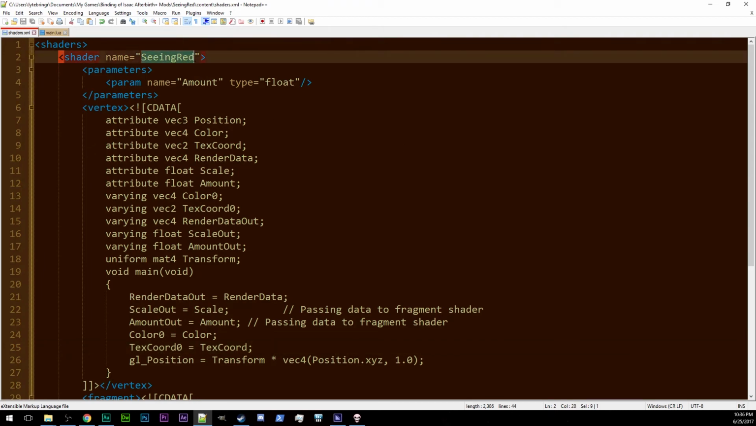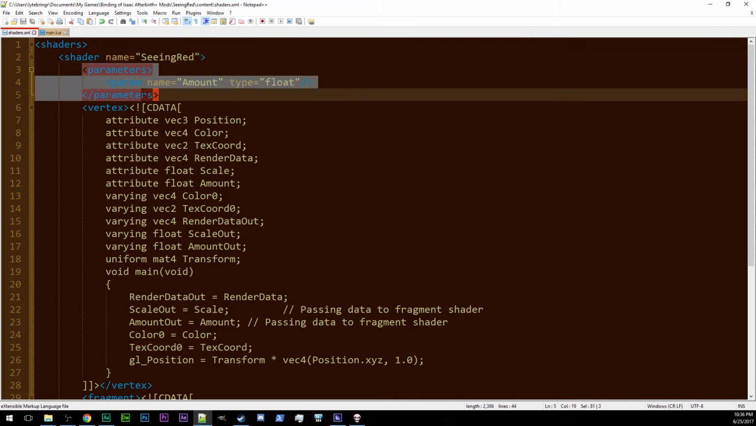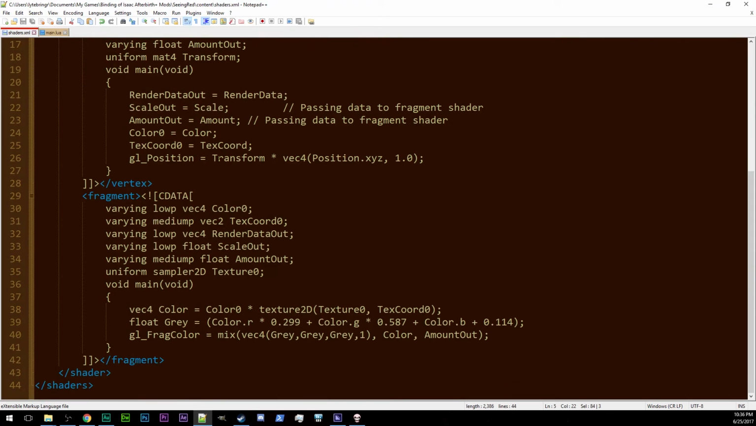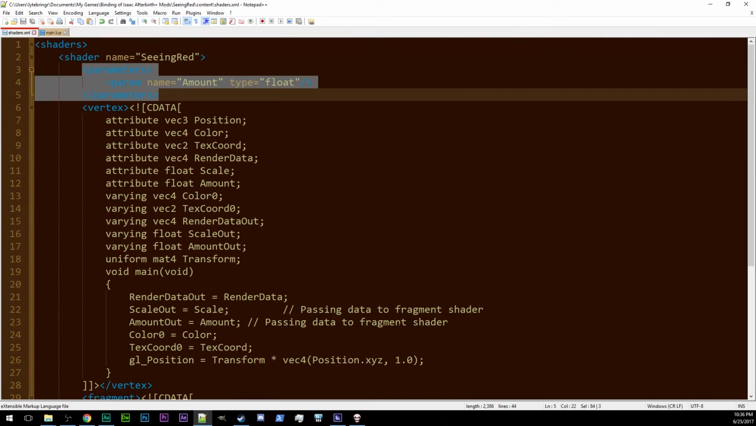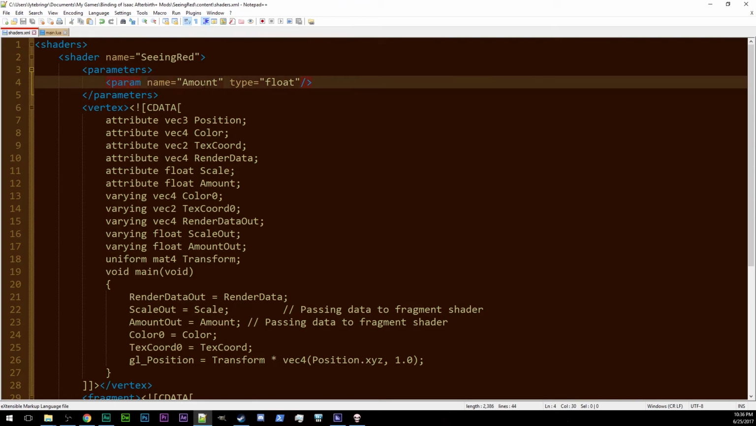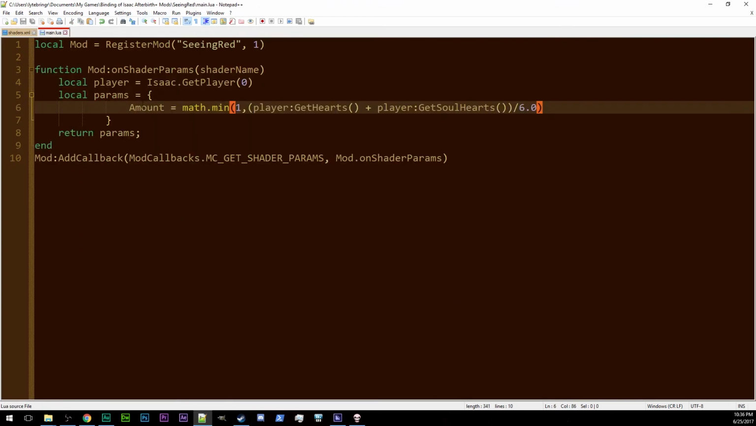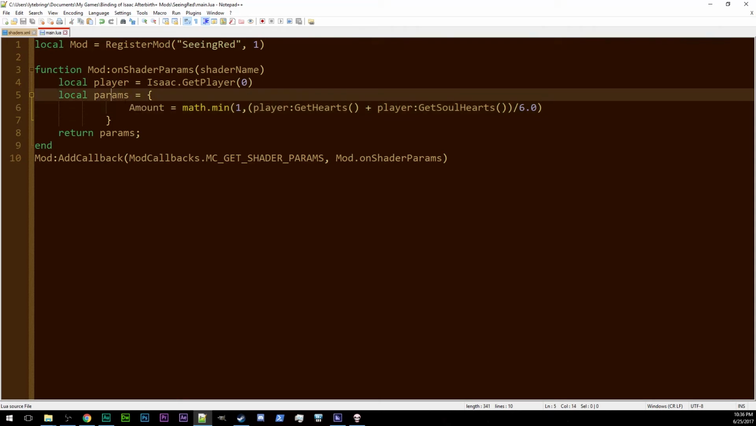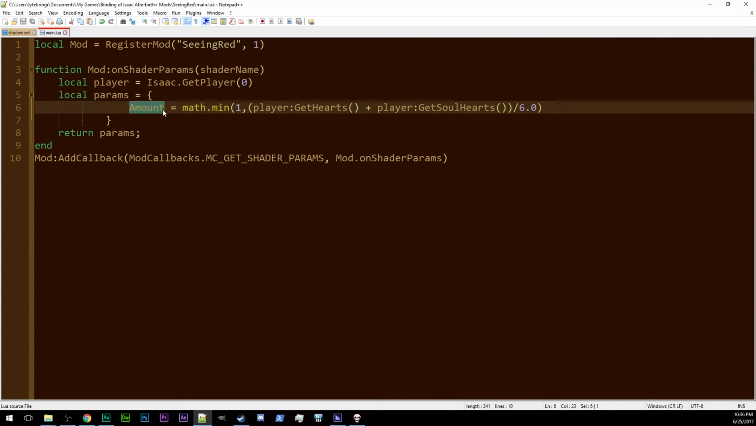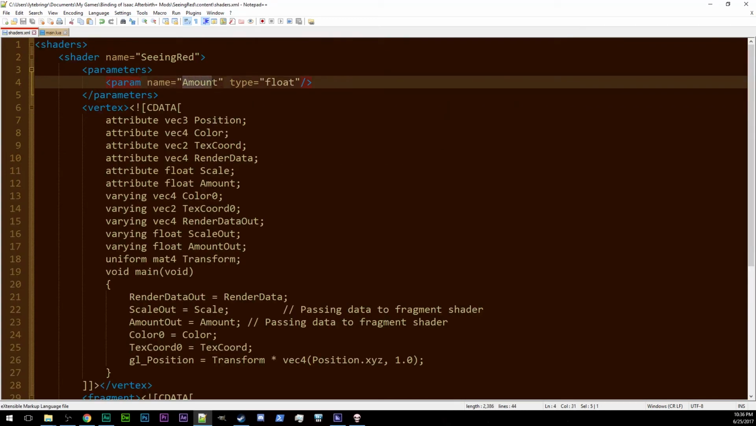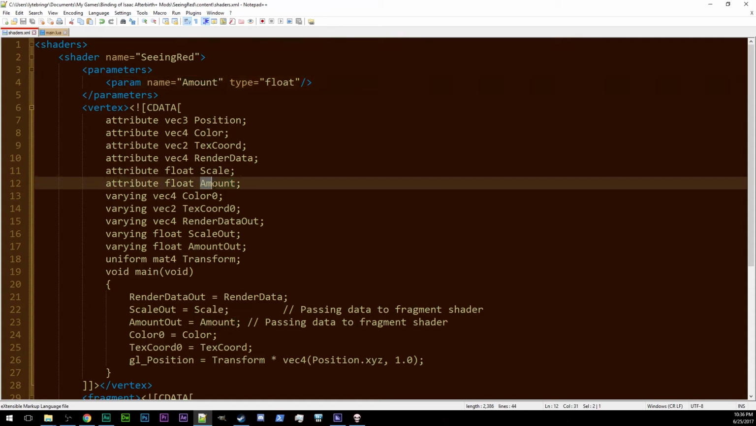So we name the shader something. I called it Seeing Red for that future project. Then we have the parameters. Remind you, I got all of this code from the documentation. I just changed a little bit. You can do the same exact thing. You update the parameters. So we have a param, its name is amount, to match this right here. We have a param named amount. You put it in the curly braces, you give it a name. This name has to match this name, which has to match this name.